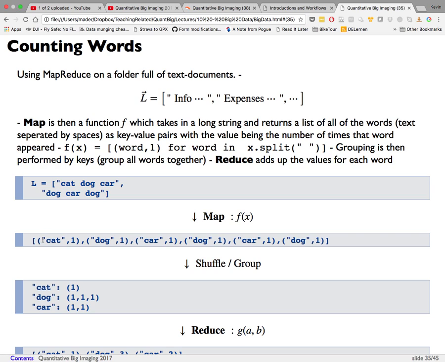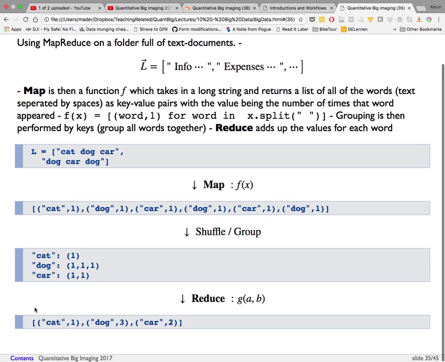And so you end up with cat 1, dog 1, car 1, dog 1, car 1, dog 1. And then you have a shuffle group step, which takes all the keys and brings them together. So cat is now 1, dog is 1, 1, 1, car is 1, 1, 1. And then the reduce step, which you basically say is x plus, add all the elements that are in the same groups together. And then you end up with cat 1, dog 3, car 2.